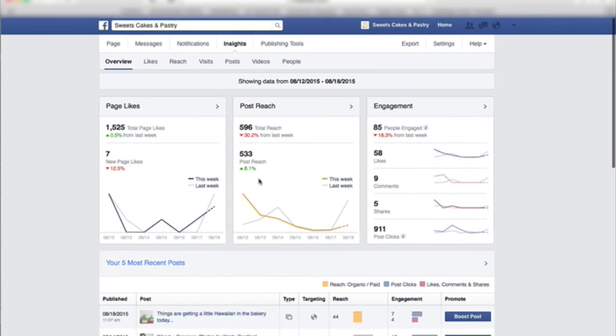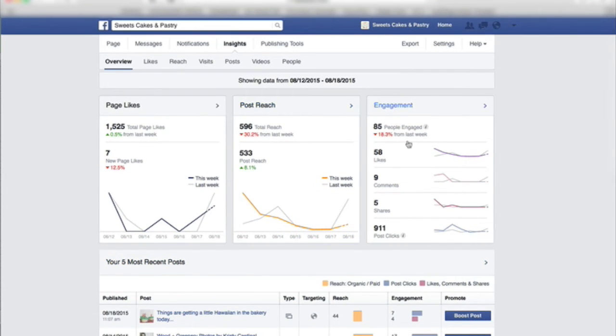It tells you about your engagement. So from last week, how many people have liked our posts? How many comments have we had? How many people have shared our content? And then this is an interesting one, because you might feel discouraged that only 9 people have commented on something. But we can see here that 911 people clicked on our post.